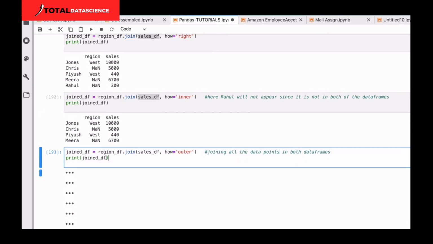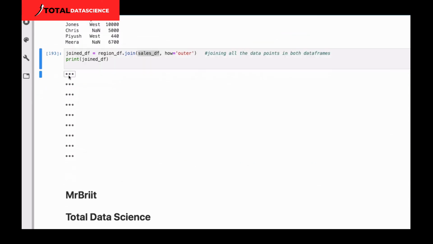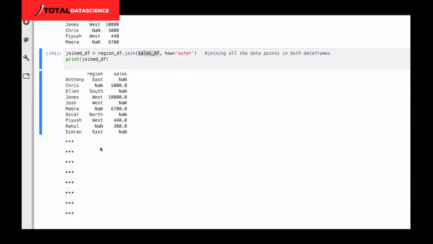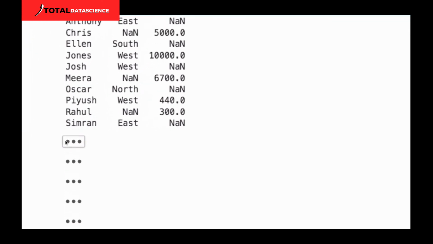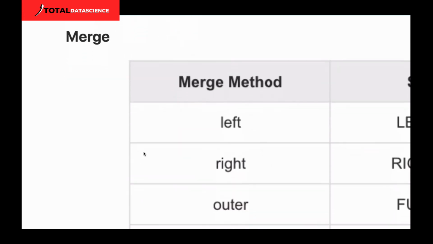In the same way, we can do outer join, which is combining everything. All the data points in region DF will come, and all the data points in sales DF will come. You can use either inner or outer, or right or left. They all depend on what you want to achieve. If you do that, you see that we have all of them put together.